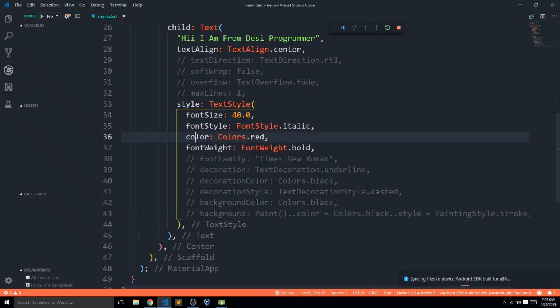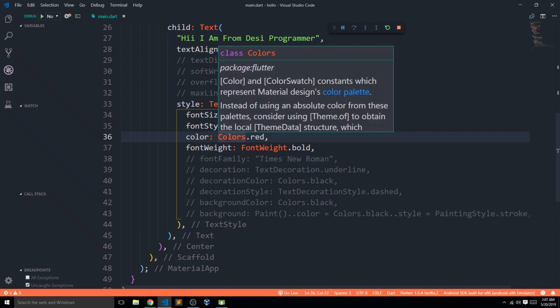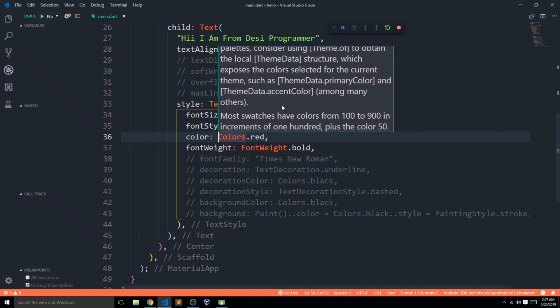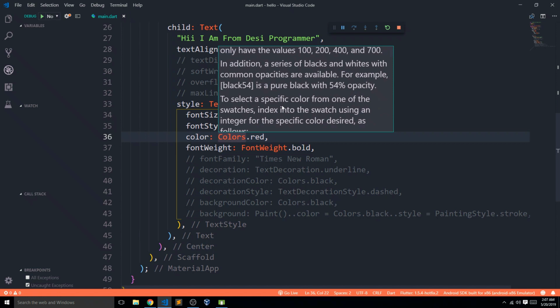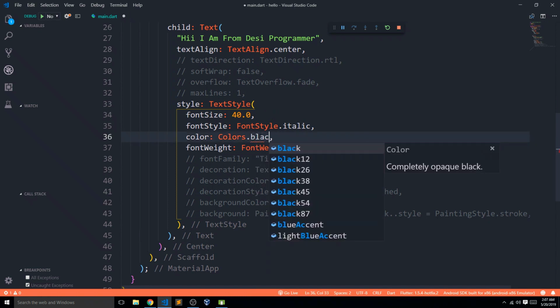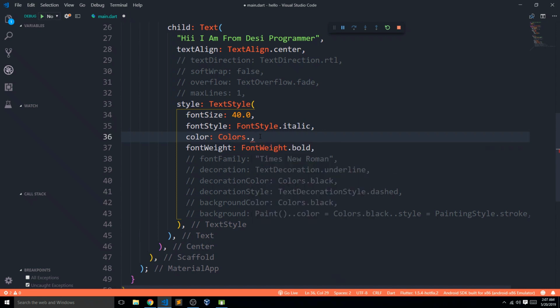And there I did tell you that you can use this color option to color your text, where you had Colors.red, and if you hover over this color, it says that this is a color class. And you cannot use an absolute color from the package, but you will have to create some structure. When I say something like black, you get black with 12% opacity, black with 26% opacity, and so on.